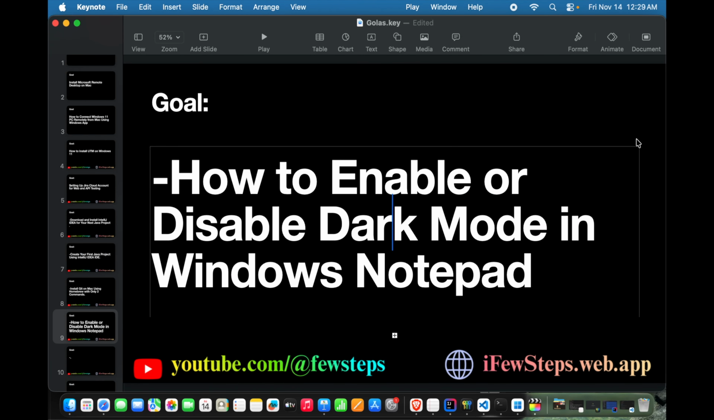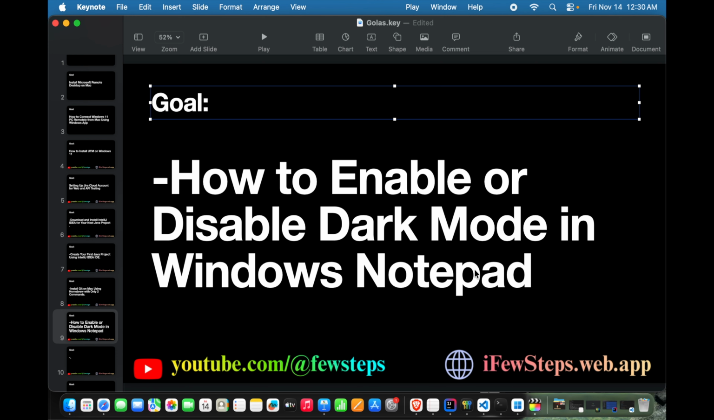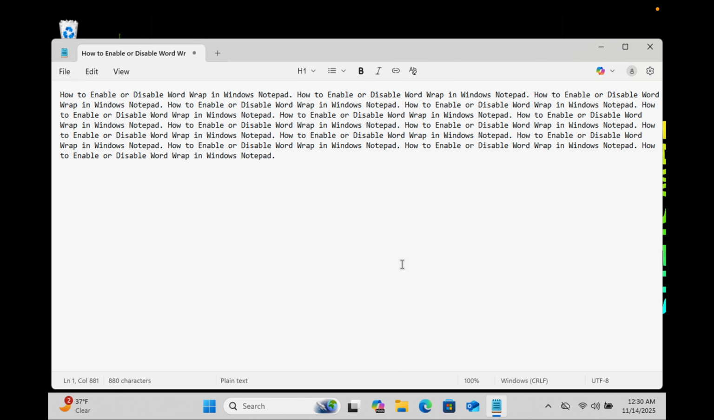In this video, we will see how to enable or disable dark mode in Windows Notepad. So let's see how we can do this. At first, we need to open Notepad and then click this gear icon or settings.